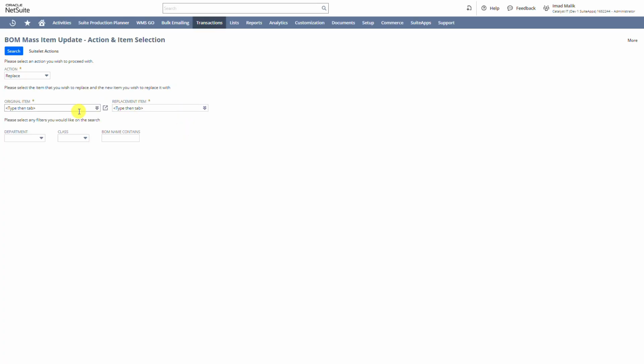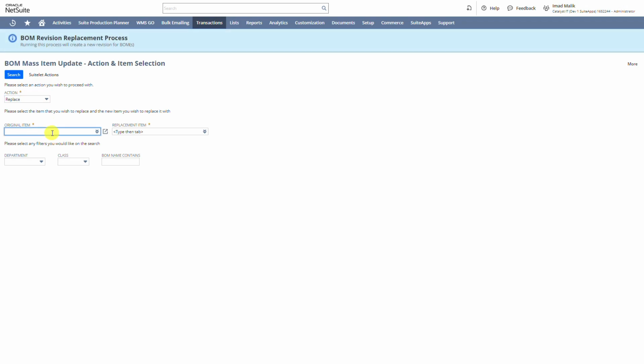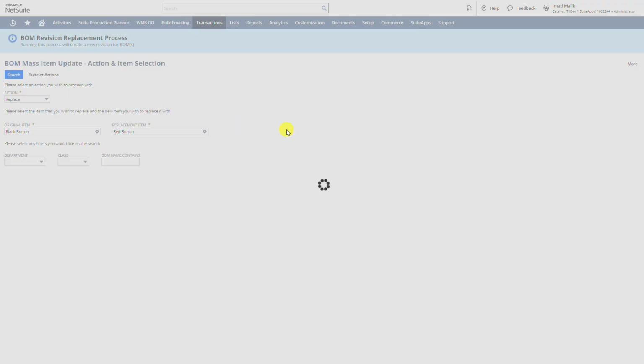At the bottom of the page, you have additional fields that can be used to filter down the search that is going to be carried out. That search will show you a list of bill of materials that have the original item in this case, because we're carrying out a replacement.